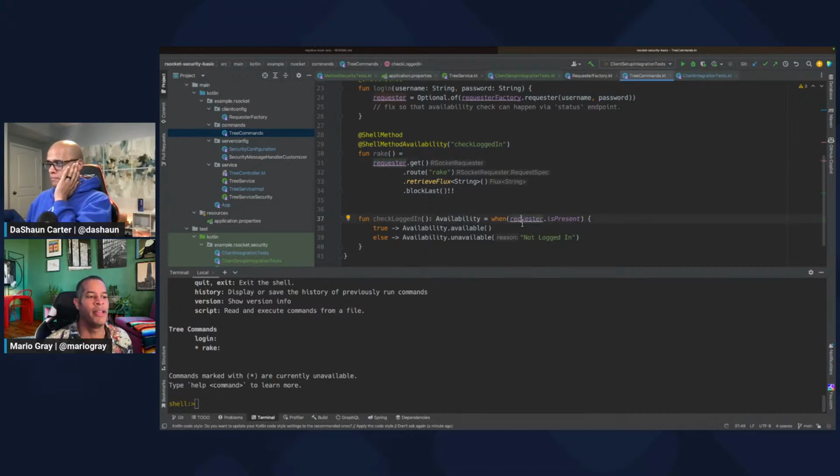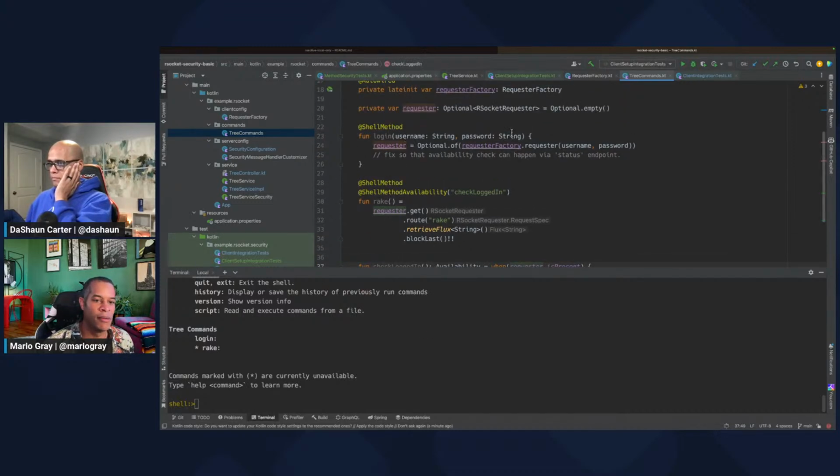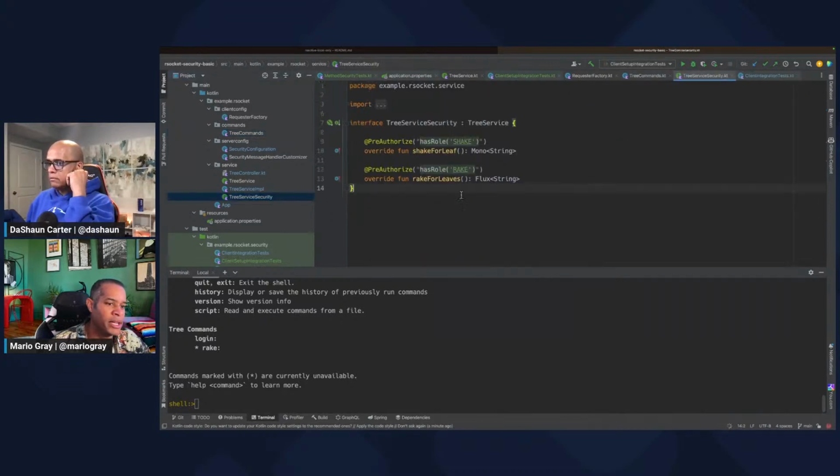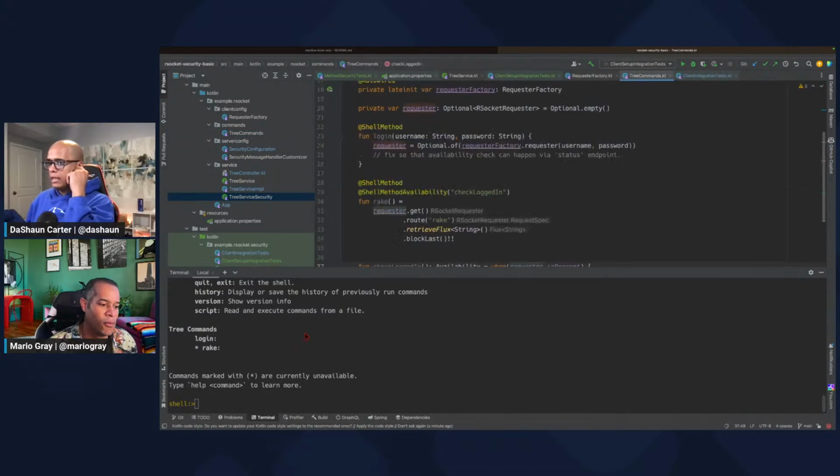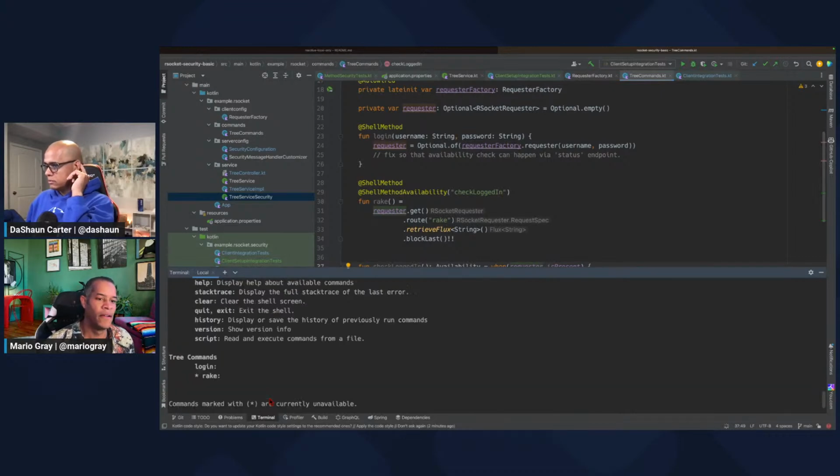When the requester is present. So I must connect to a server. Okay, so login, username, password. Optional of requester factory requester username and password. That logs it. Holy moly. So let's go to your... Holy moly. Do you have the user details anywhere?